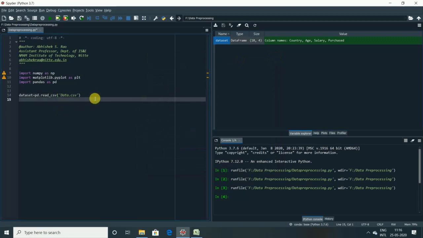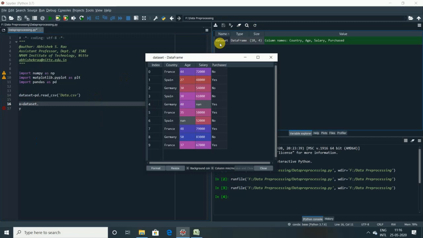So for that I require 2 new variables, x and y. In these 2 variables I am going to store the located indexes of the independent as well as the dependent variable. So how do I do that? Dataset. I need to locate the indexes. Now what are the indexes of the independent variable here? I want to select all the rows, right? All the rows, and only the columns except the last column.